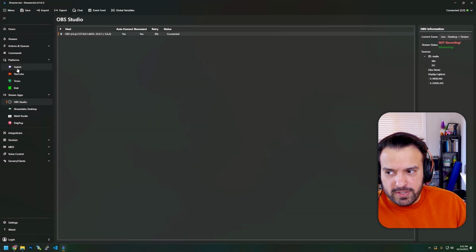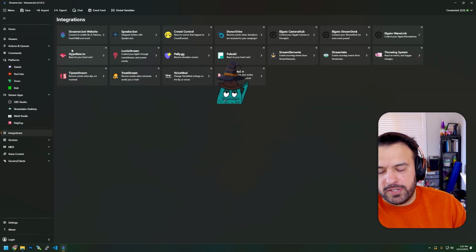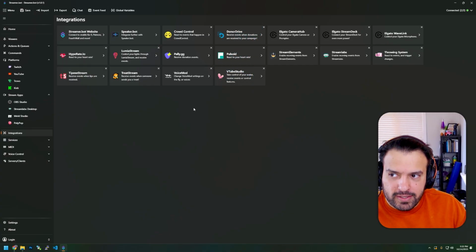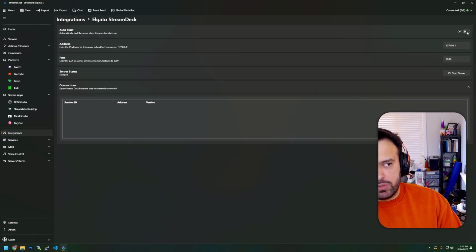So platforms, Twitch, done. Stream apps, OBS, done. Now we're in integrations. This is everything that Streamer.Bot can integrate with. So in our Stream Deck, we click on Stream Deck, and then we turn it on, and then we hit Start Server. That's all we need to do, on this side at least.